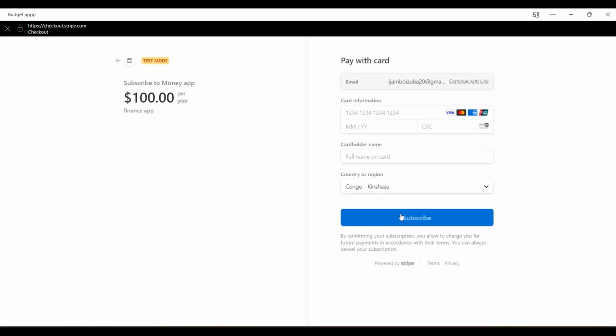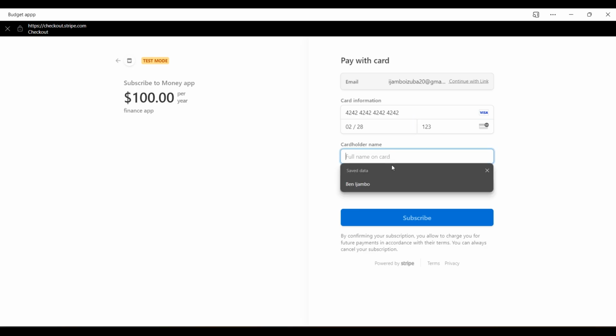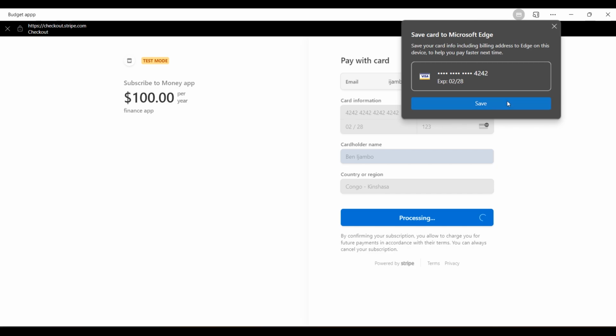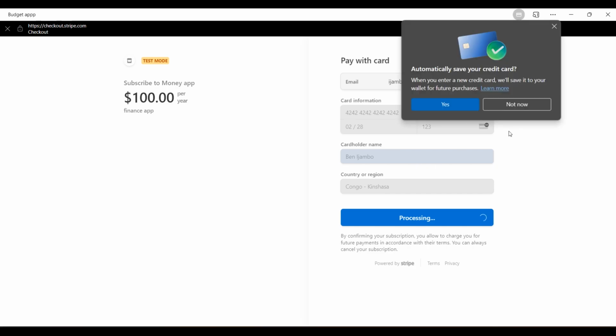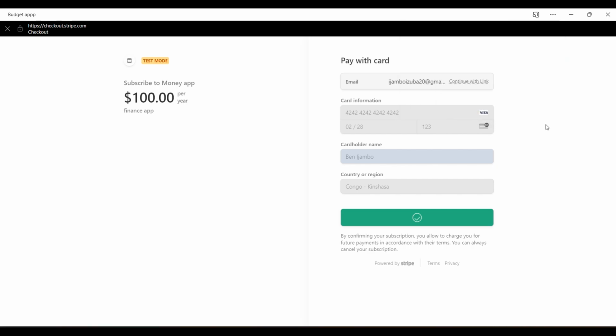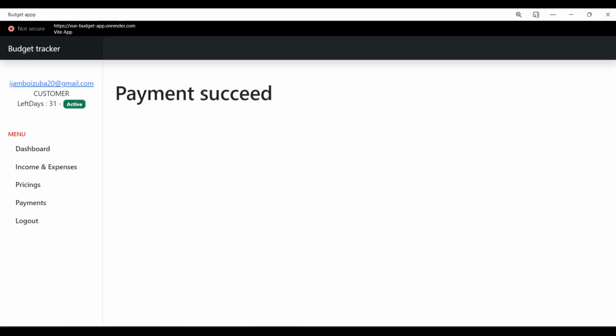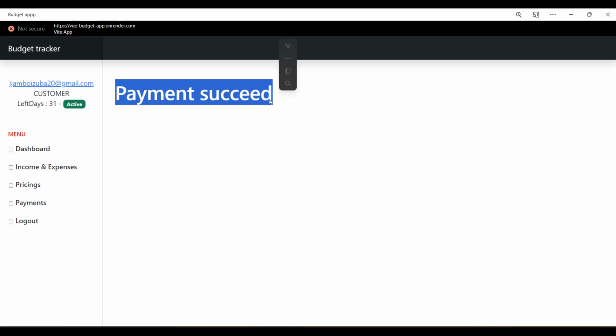And then here I'm gonna say pay with link, and here I'm gonna pass the card information. I'm passing 02, and then 28. 28 is the year, and the card verification number I'm passing 123, and then my name, and then the country. I'm gonna click subscribe in order to make the payment. Once the payment is finished, they're gonna redirect us to the payment succeed page. And you can see right now we're on the payment succeed page.